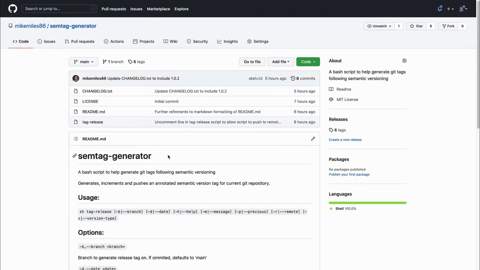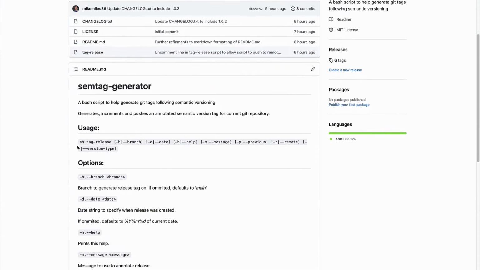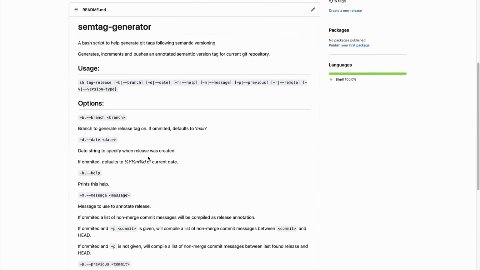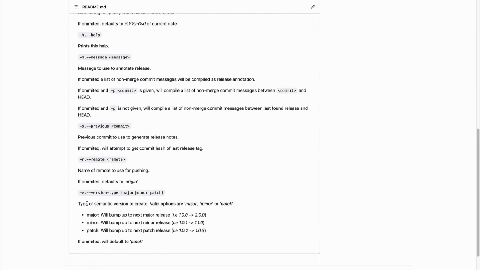And if you're in your Git repo, all you have to do is just call sh tag release, and if you call it as is, it will try to get your last Git tag, annotated Git tag, and generate the next patch release for it. Or you can define the version number. Let's see, if I scroll down here, the version type, and you can define major, minor, or patch. So if you say it's a major release, it'll bump it up to the next major release, minor to the minor release, or patch to the patch release.